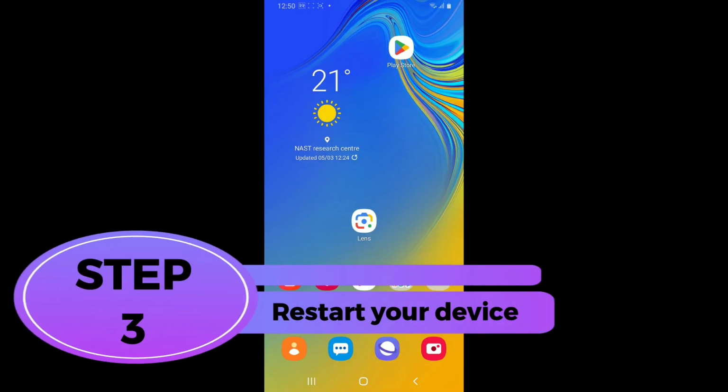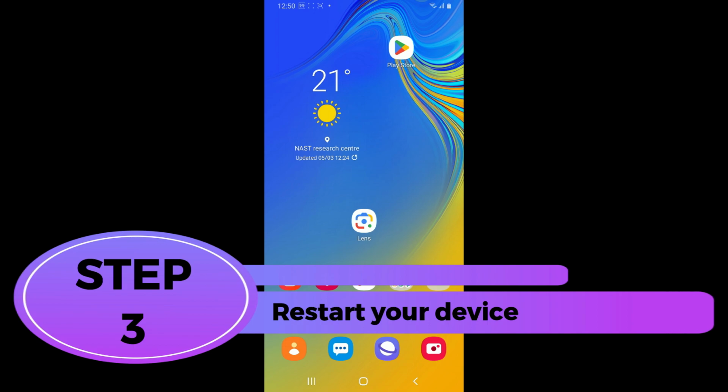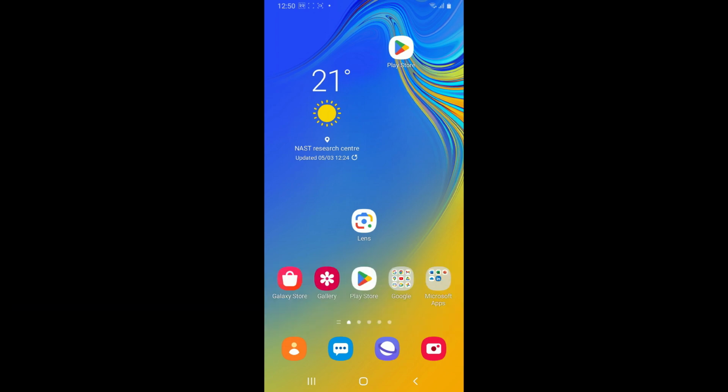Step 3. Restart your device. Another thing you can do is to restart your Android device. Press and hold the power switch and restart your smartphone, since this can help clear out temporary system files and resolve any background issues.